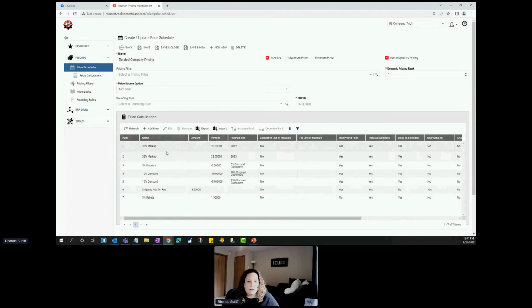So for these two, the 30% and the 32% markups, it's based on the year. These discounts I have based on customers. So your discount depends on how long you've been doing business with me. I've assigned specific customers to all of the different discounts, and it would only use one of the discounts when it's actually calculating the price. The shipping fee and the 3% rebate will be on all the transactions that use this price schedule.